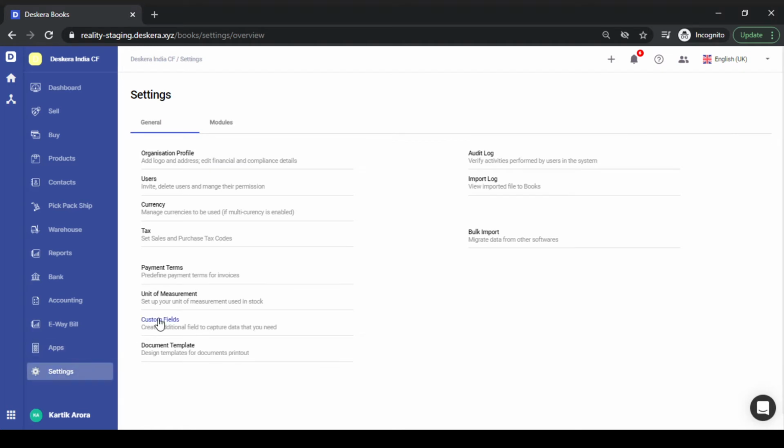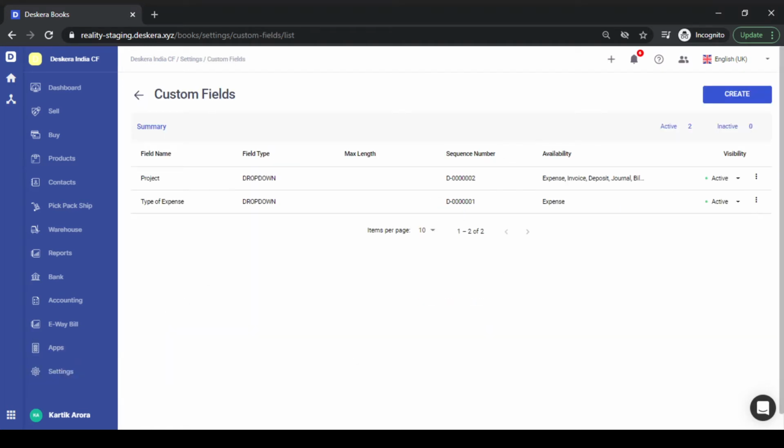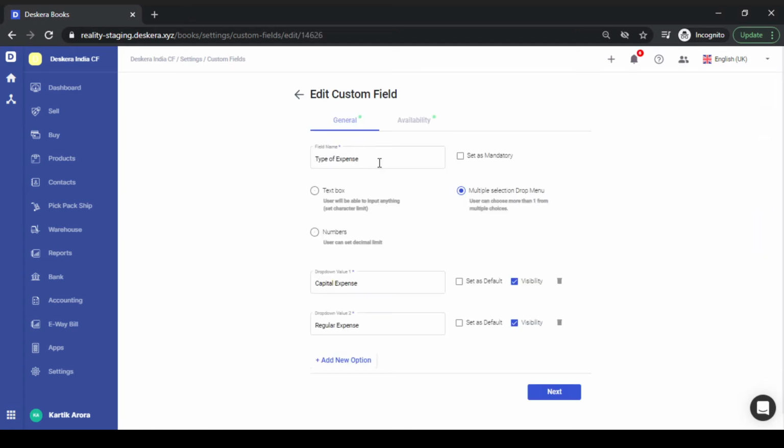We go to settings, go to custom fields. Now I've quickly created this already. So let's see how this is created. We name it as type of expense. It will be a multiple selection drop down menu. I create two drop downs. One is capital expense, the other is regular expense.